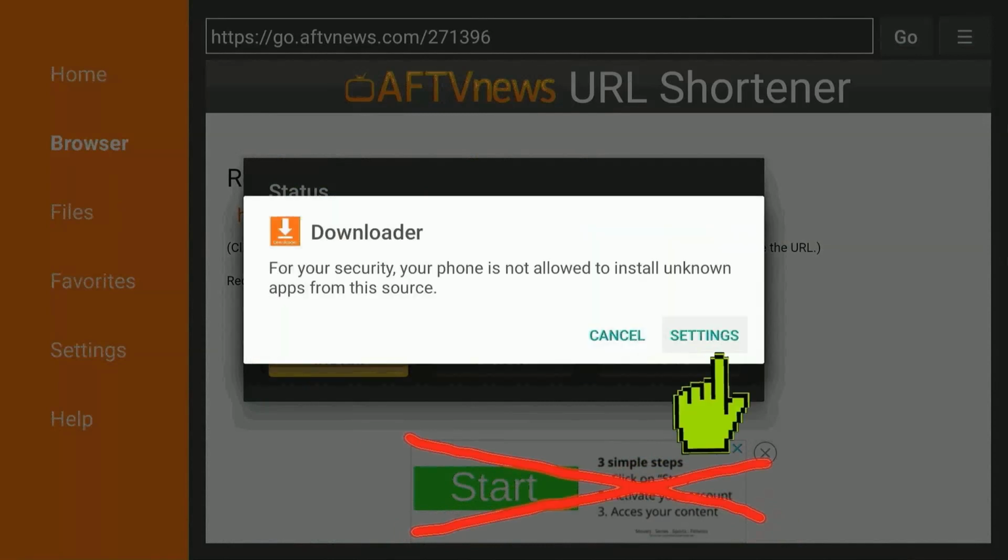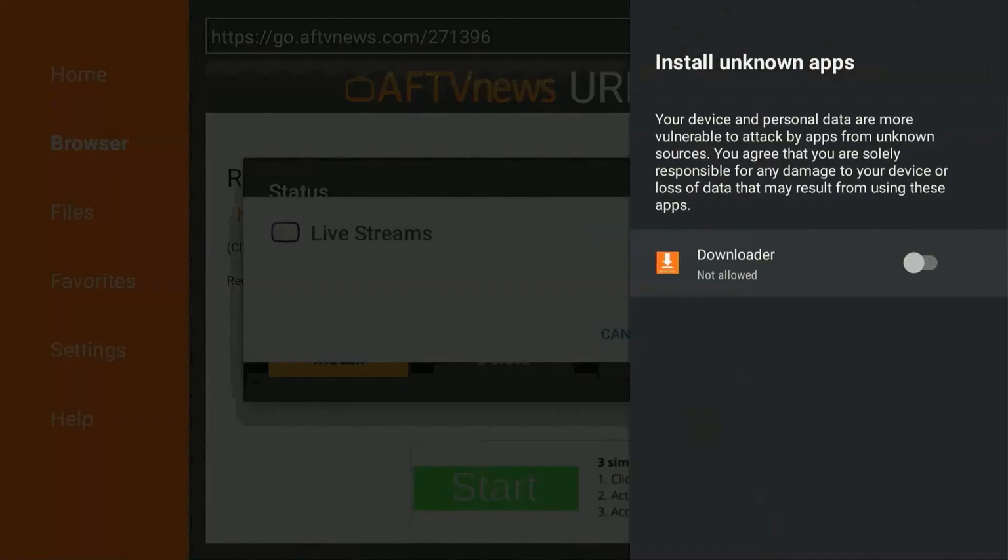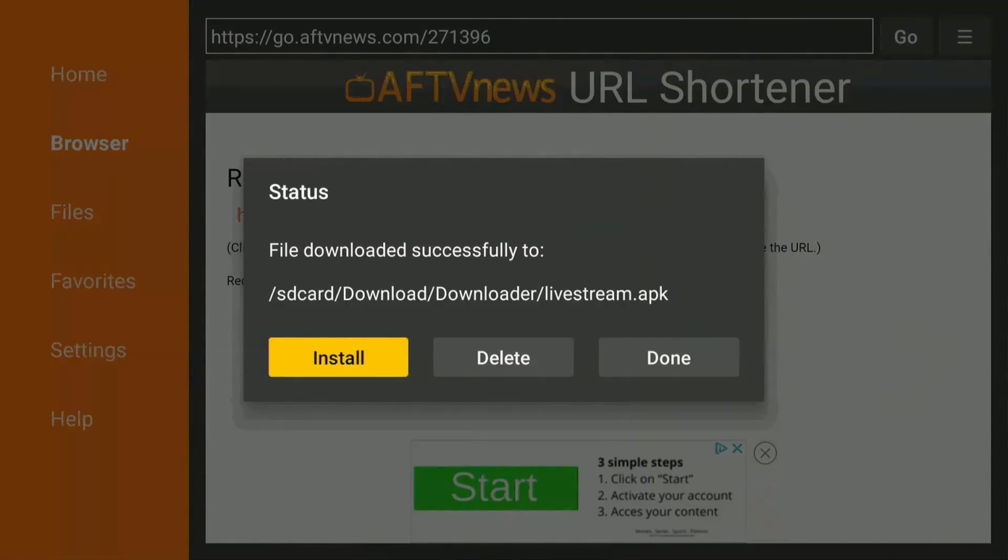Select Settings to allow Downloader to install the Stream app. Toggle Downloader from Not Allowed to Allowed. From the remote, press the back button. You may now install the app.